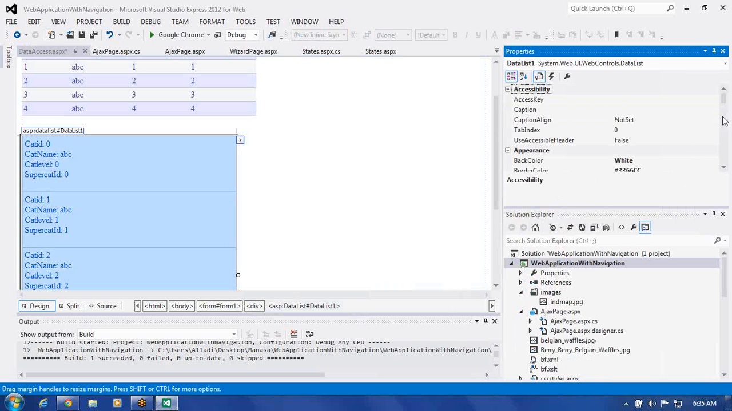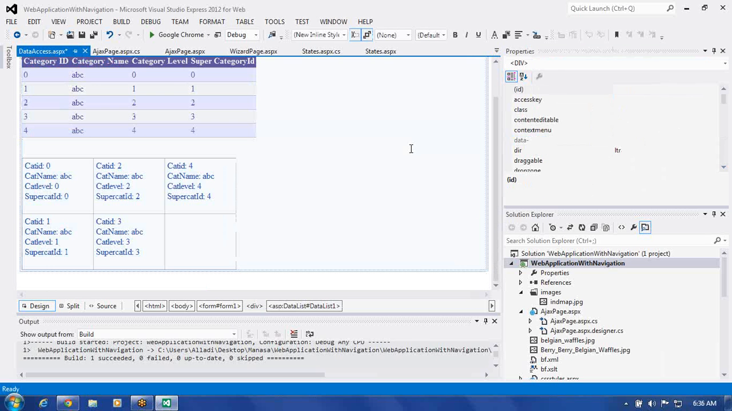Here we come to caption align, tab index, user accessible header, border style. Further when you look into this, repeat column 0 is given. You can put it as something like 3. What happens? See in this now, 3 columns are shown like that. So first record, then second record, third record, then fifth record. Like this it's shown here. So repeat columns are coming like this.